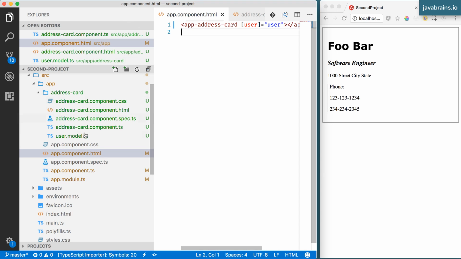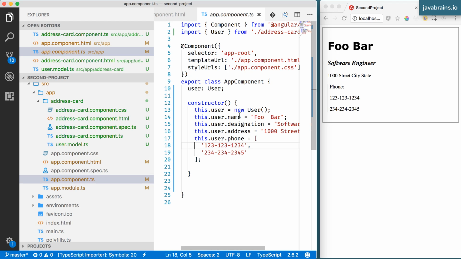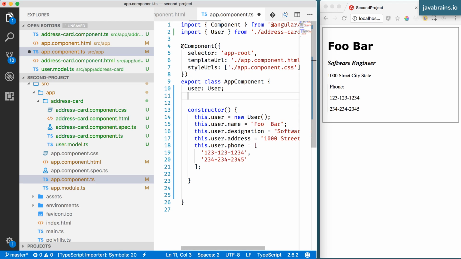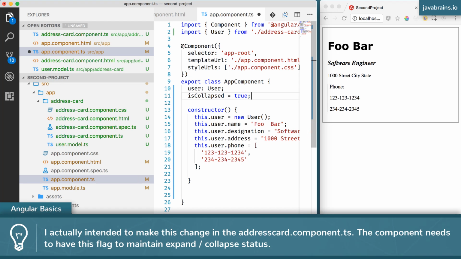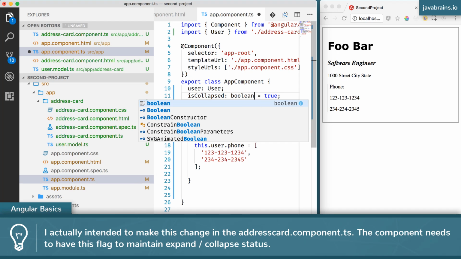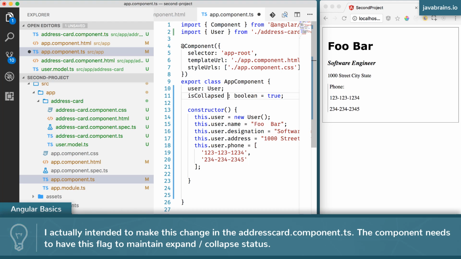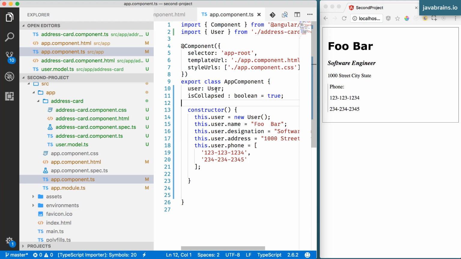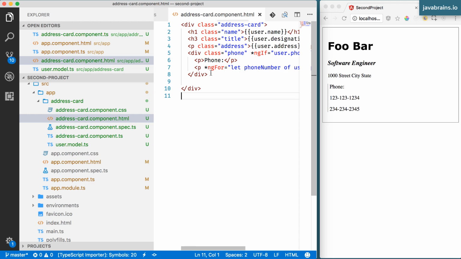I'll close the CSS, and I'm going to open the TypeScript file here. This has a user object. I am probably going to need another member variable to hold on to the expand and collapse status of this thing over here. So by default, I'm going to say isCollapsed is true, and this is by default a boolean because I'm assigning a value which is a boolean, but I'm going to go ahead and define it explicitly for the sake of clarity.